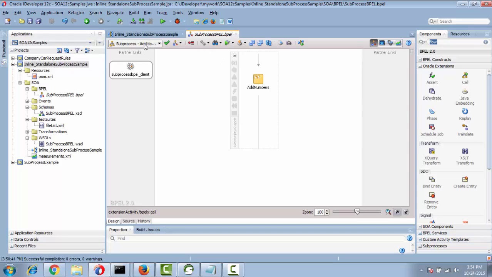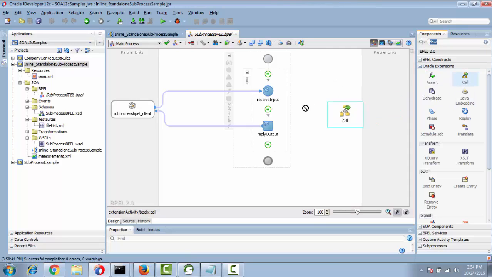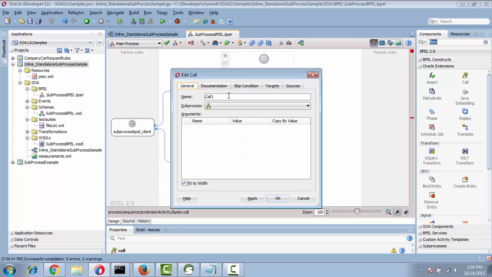And come back to the main process. So we can call the sub process using the call activity. It is an Oracle extension. Drag and drop the call activity, double click on it, and change the name to addition call sub process, and select the sub process like this.